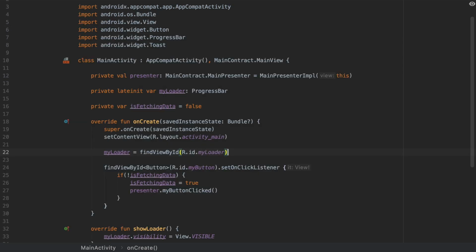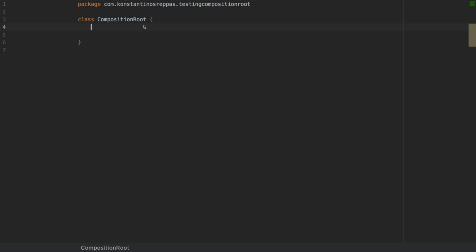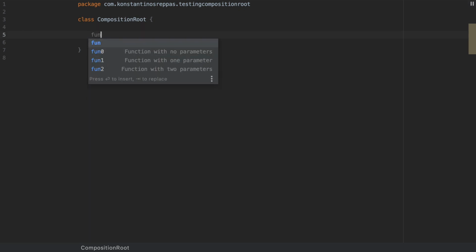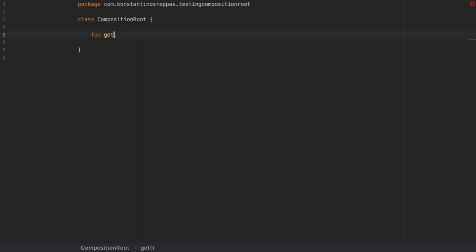Let's go inside my activity and see the references. Let's see the dependencies. So my presenter, oh yeah, this is the usual suspect. This really needs to be created from the outside, a MainPresenterImpl. So let's go back to the composition root and create a method that's called getMainPresenter.